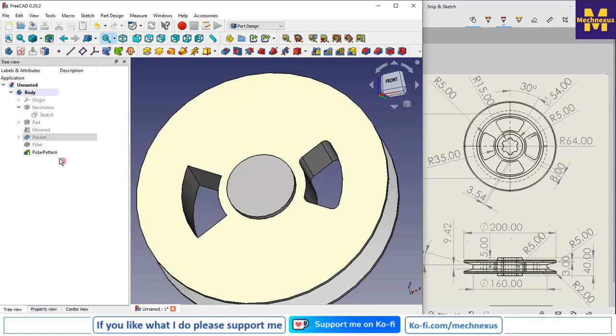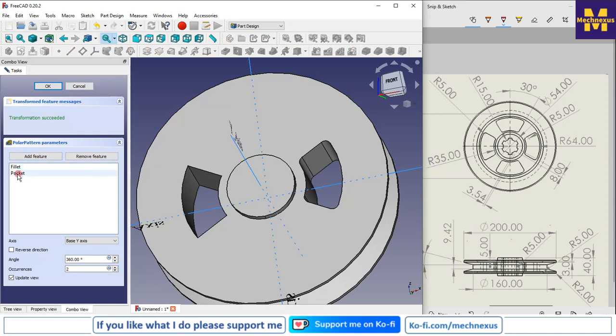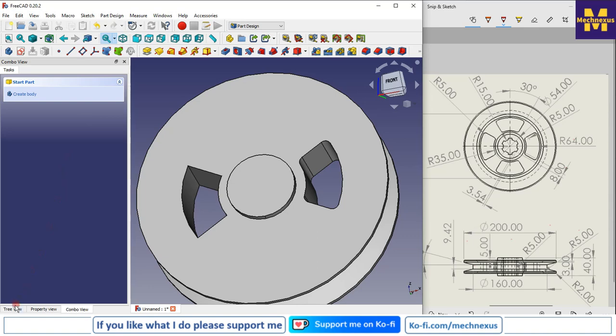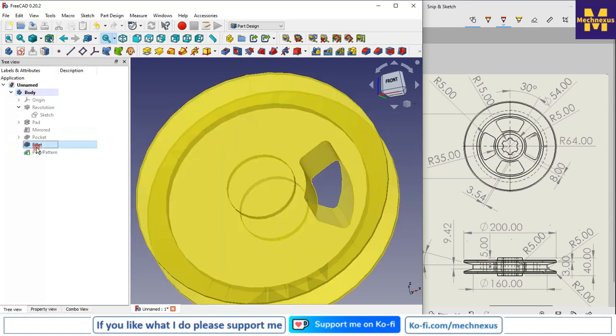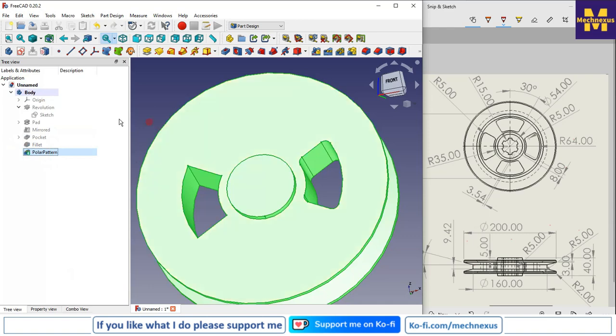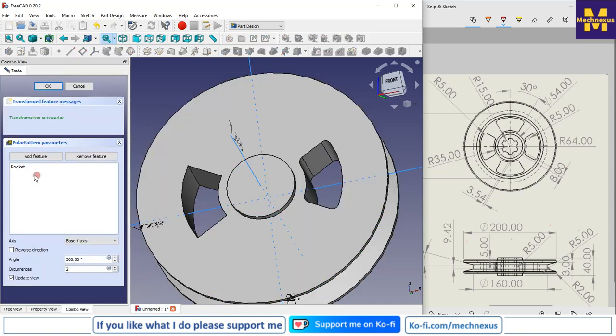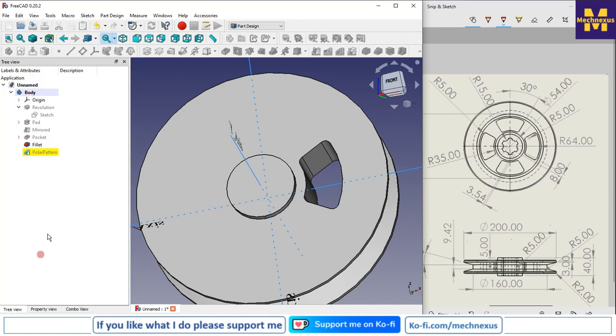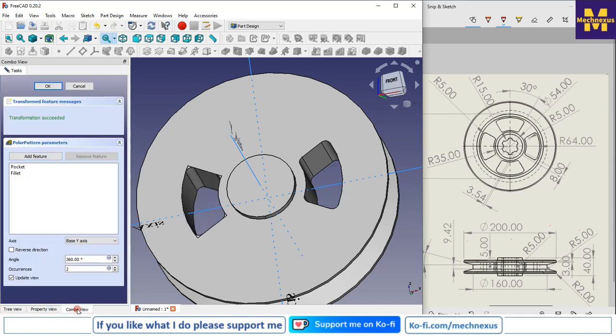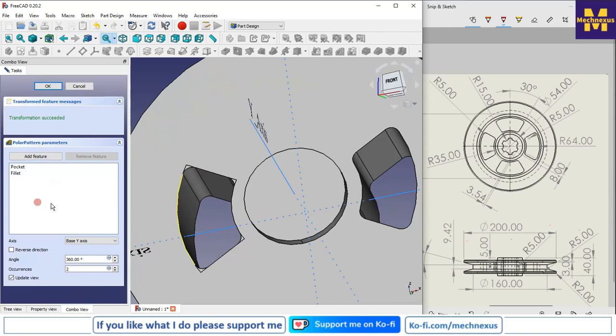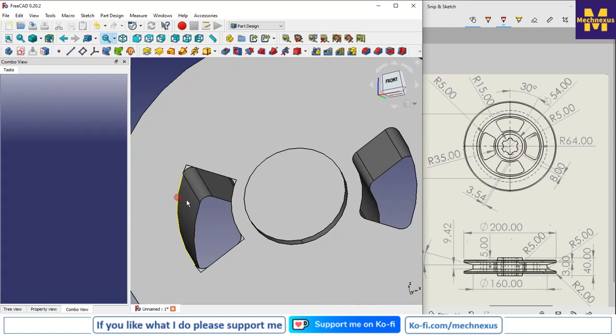So I will go to the polar pattern. Let's see. So here the fillet I have selected, but it is not reflecting on the other side, so I will remove it and I will say OK. I will again go to the polar pattern, and now I will again add the fillet. So the fillet has been added. Now I will say OK.